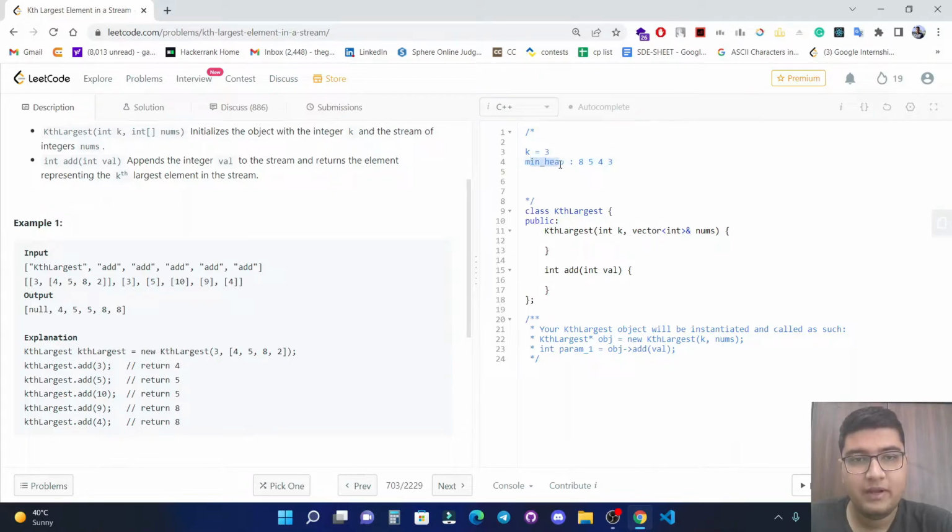It will always contain the smallest element at the top of the min-heap. So we will just remove it from here and return the top of the min-heap, that is 4. So we will be returning 4 in this case. Similarly, we can do it for other cases too, like if we add 5 into our min-heap.